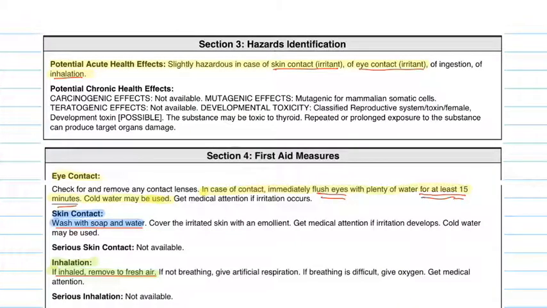So when you're on the MSDS, these are the two sections that you're primarily going to be worried about. Section 3 is the hazards identification, where you're going to look for the potential acute health effects, which essentially means what happens in the short term. So, in this case, with potassium iodide, it says it's slightly hazardous in the case of skin contact, an irritant, of eye contact, also an irritant, of ingestion or inhalation. So, we're not really worried about ingestion because you shouldn't be eating or drinking in the lab. So we're mostly going to focus on skin contact, eye contact, and inhalation.